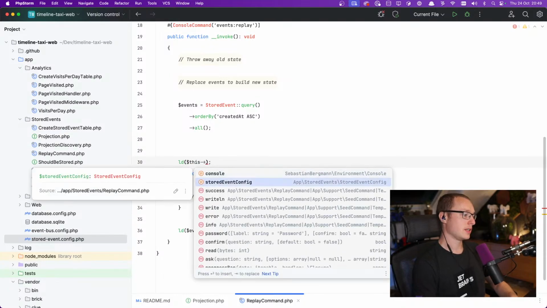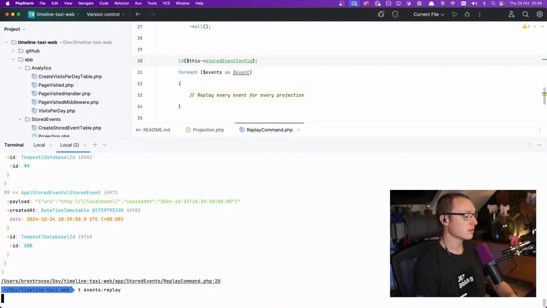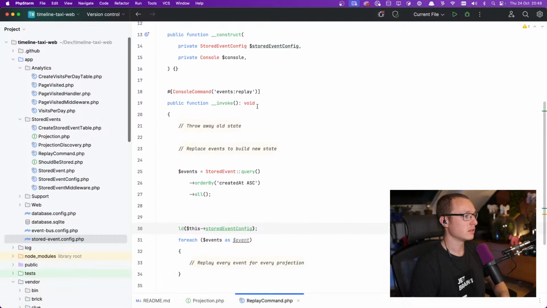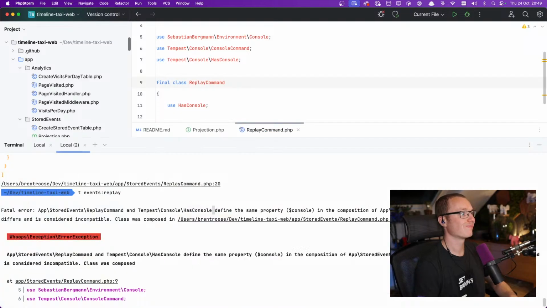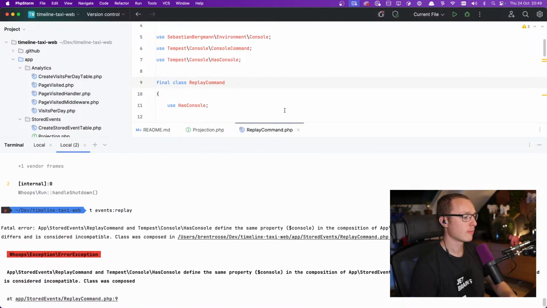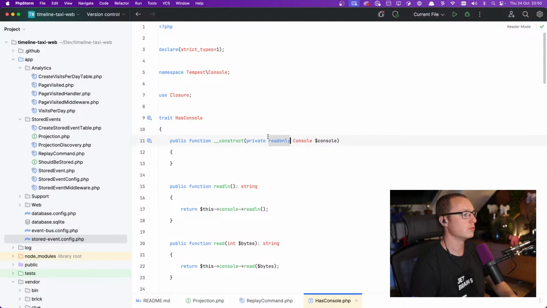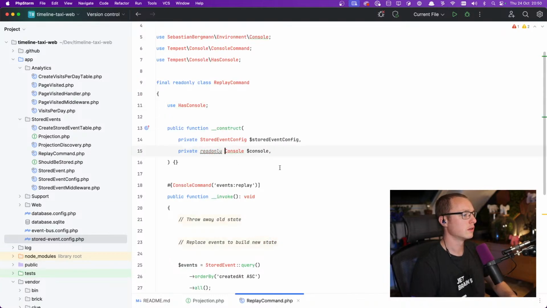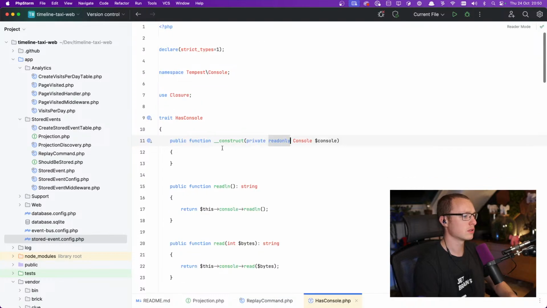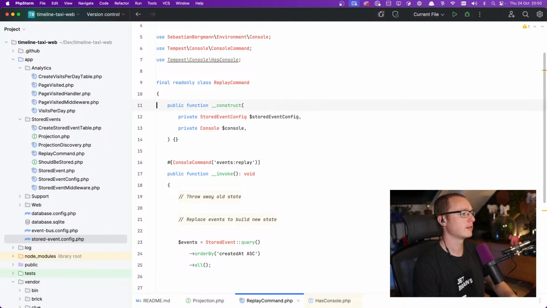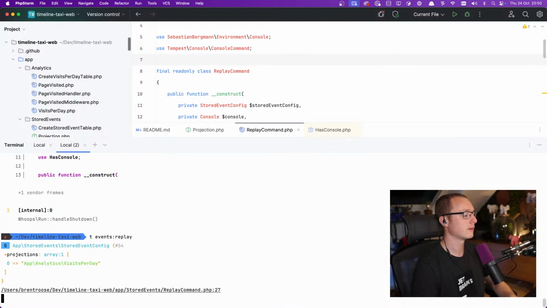If all is well, now we should have an exception, of course. Hang on. Define the same property. No, that's not a problem. In composition, however, the definition is such a stupid error. What's the problem? It should be read-only. But it is already read-only. What's the problem then? Okay, you know what? Don't worry about it. Let's remove the trait.